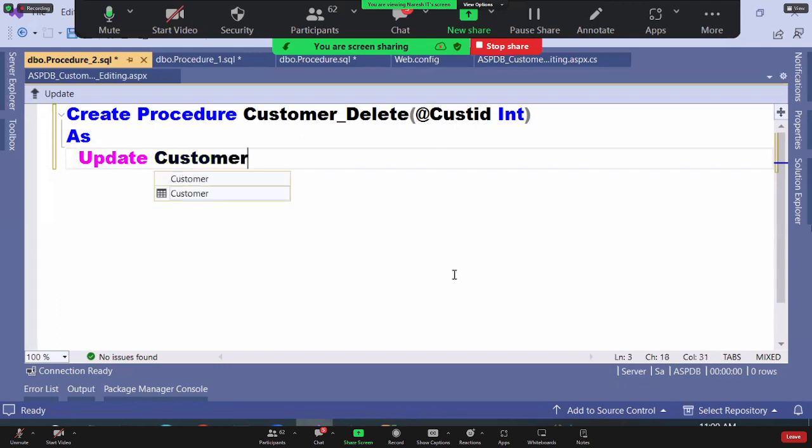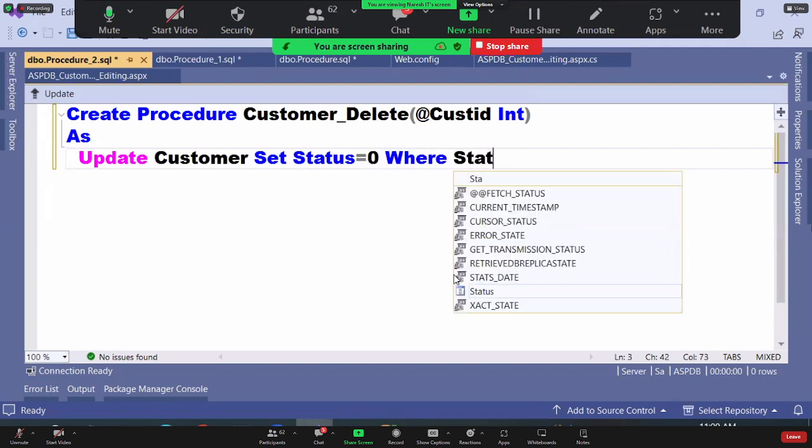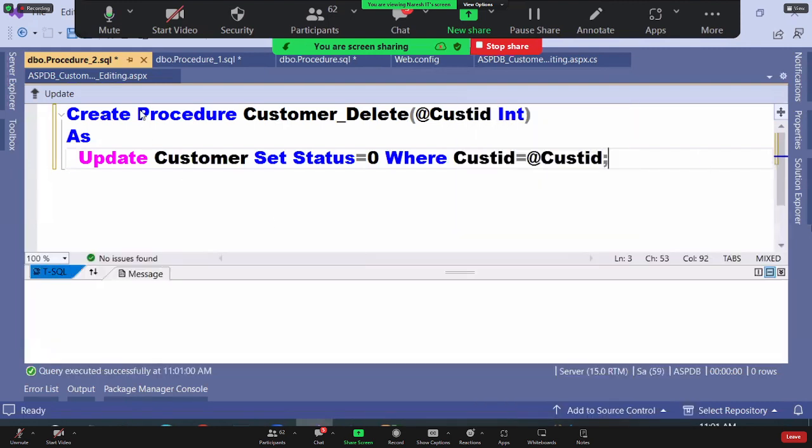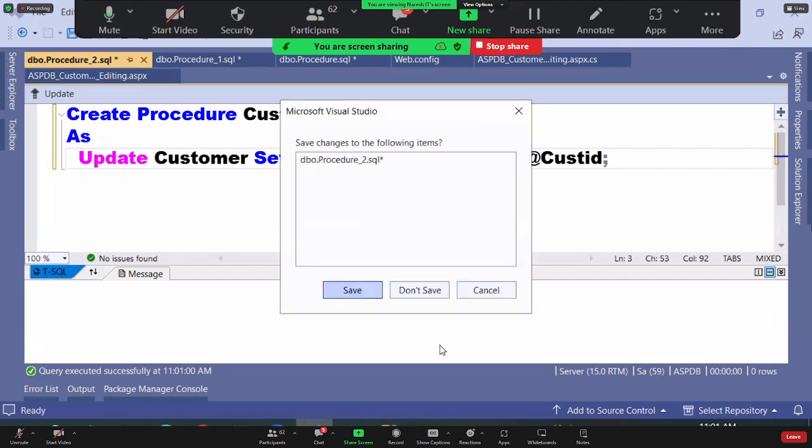Update customer set status is equals to 0, where customer ID is equals to @customerID. Right click, execute. All procedures are created.